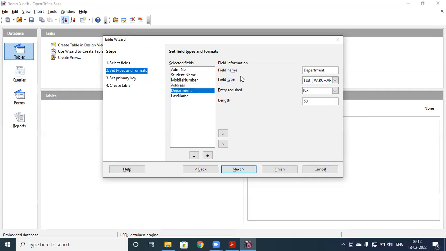Then instead of department, I wanted to change it to class. Class will store seventh and eighth. All these classes are in Roman numbers, so it will be a character. So we can take it as text only. 50 characters are allowed. And then this could be a section.